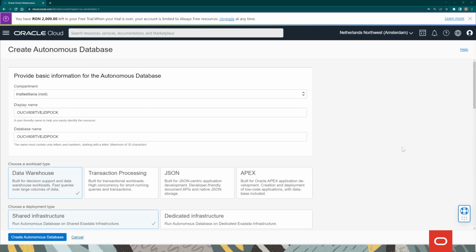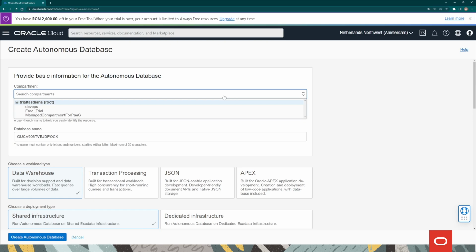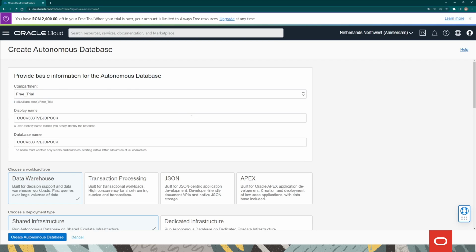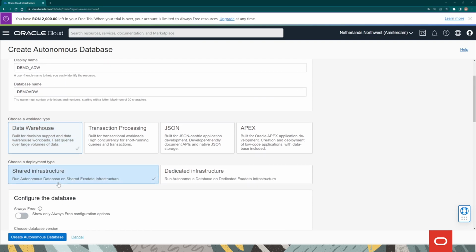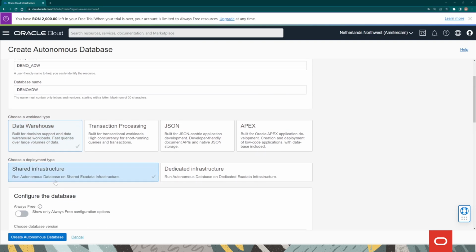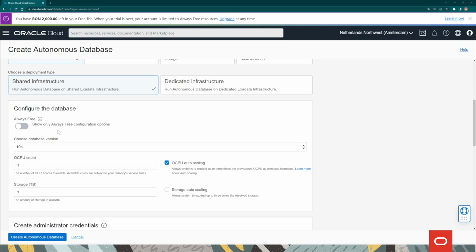You will need to give basic information for the autonomous database. First, we will need to choose a compartment, where you can simply use the default compartment or pick a different one. Then, we will need to add a display name, and we are going to use demo_adw. Then we need to choose a database name, and we can go with demo_adw. Choose the data warehouse workload type, then choose the shared infrastructure deployment type. All right, now let's configure the database.